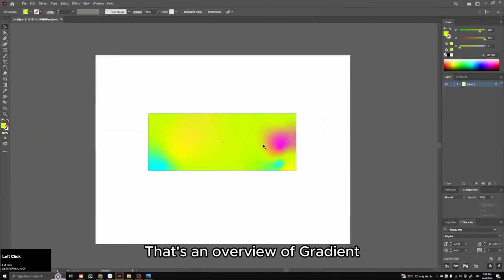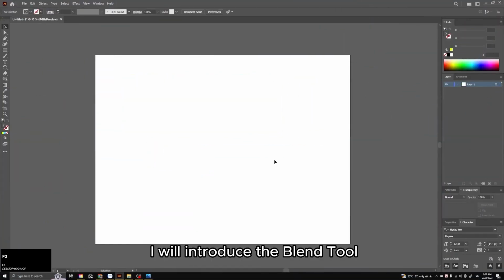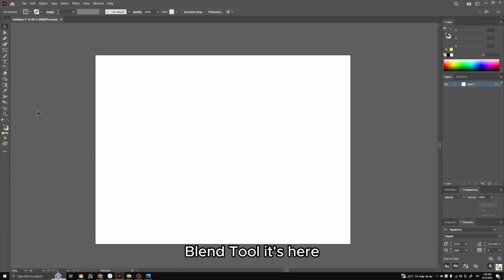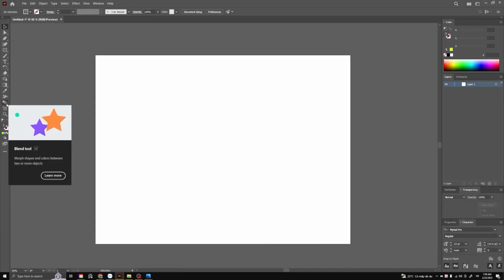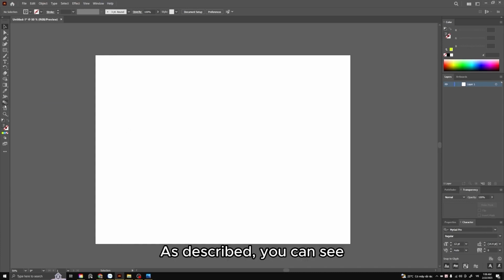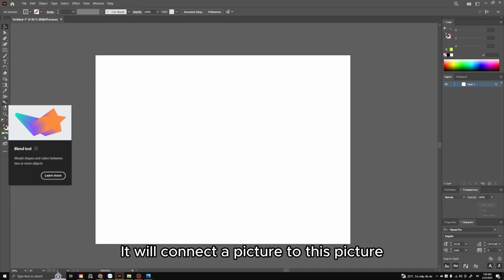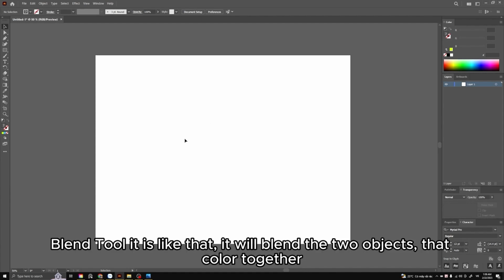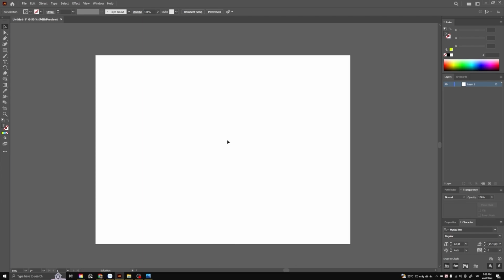That's an overview of gradient. I will introduce the blend tool. Blend tool, it's here. Its shortcut is the letter W. As described, you can see, it will connect a picture to this picture. Like this. Blend tool, it is like that. It will blend the two objects, that color together.